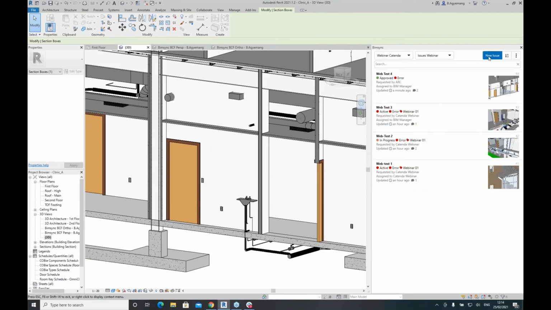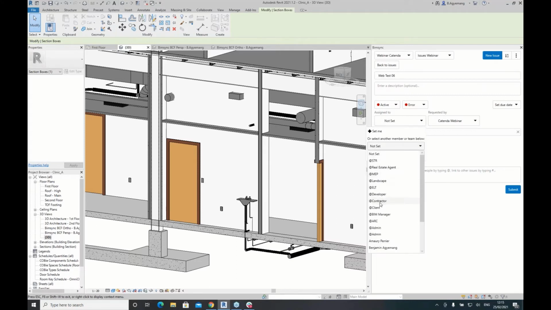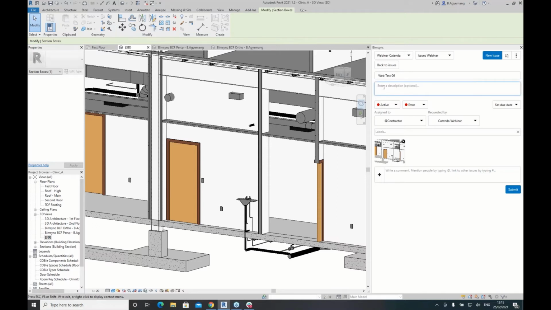Back to issues, create new issue, and we call this web test 06. And we assign this issue to a contractor. Please, we can add a comment too, please check pipe work. Submit.